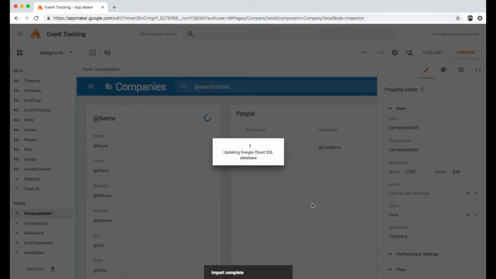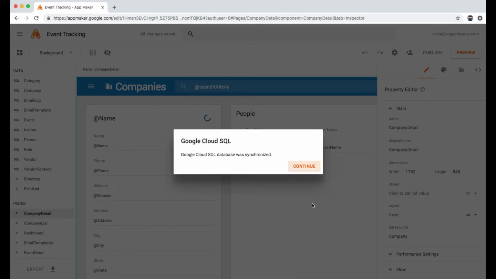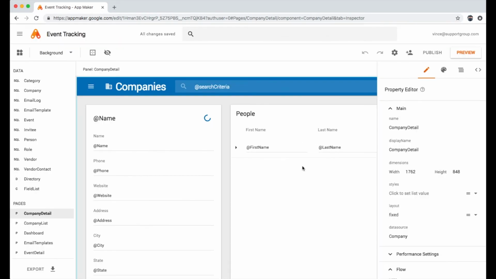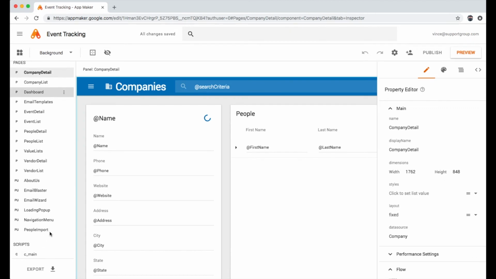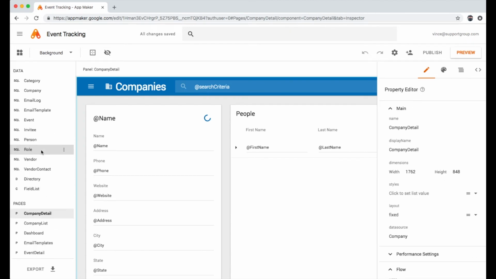It's going to do a number of things. Now you can see in the background that it's created all the pages, and it's created some of the data model. Now it's going to ask, hey, do you want to synchronize the data that we have in the Cloud SQL Server? And I go ahead and I hit continue. And here we have the app, and you can see all the parts of it that are in there, from scripts to pages to the data model.